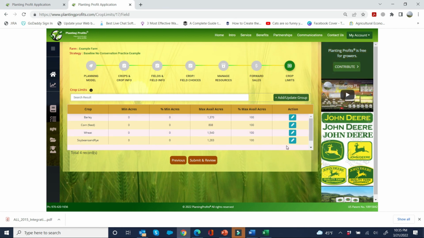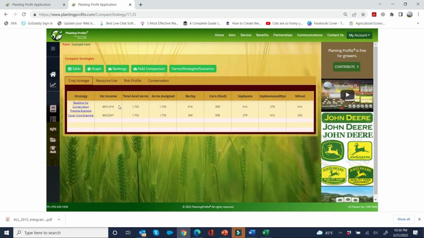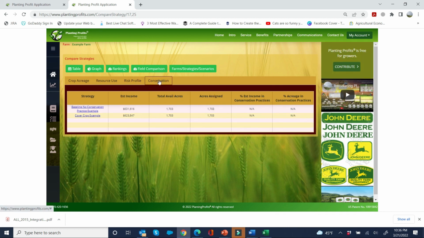If necessary, add a minimum acreage limit to force acreage of conservation crop into the mix. Analyze the strategy. Acres shifted to the conservation crop. Estimated income decreased. The percentage of estimated income from conservation practices increased, and the percentage of acreage in conservation practices increased.